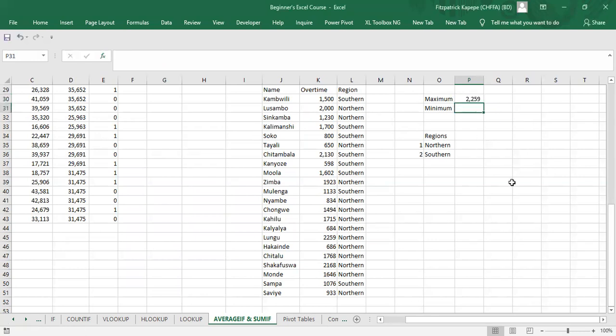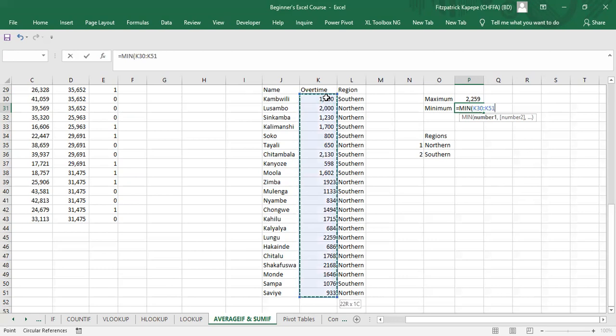You do the same with the minimum. We want to know what was the minimum overtime cost that was incurred in this period under review, whatever period under review. So you do your MIN. You can open the function argument box, or since now you know what it is, you press enter. I don't want to preach to the choir. So you pick that.